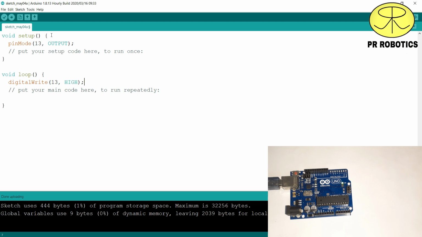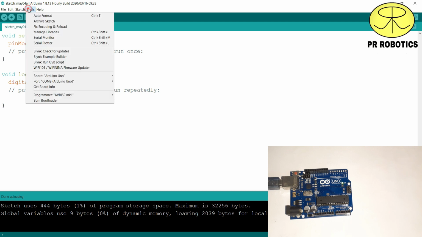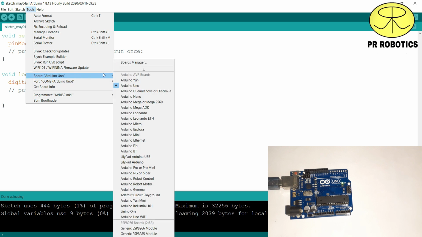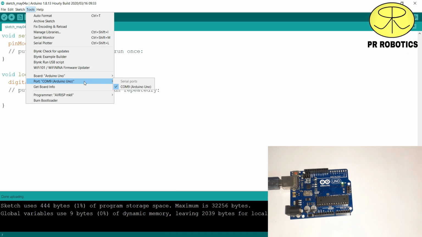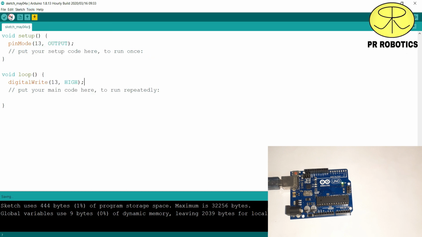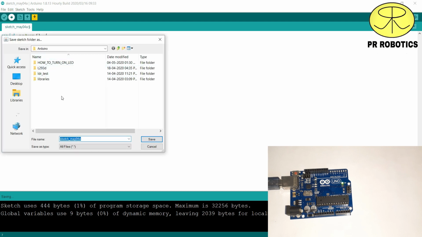So now go to tools, select your board to Arduino Uno because I'm using that one. Select your board. Here I have already selected. It may change in your case, the COM port. Now just hit the upload button. Now change the name here, code 1.